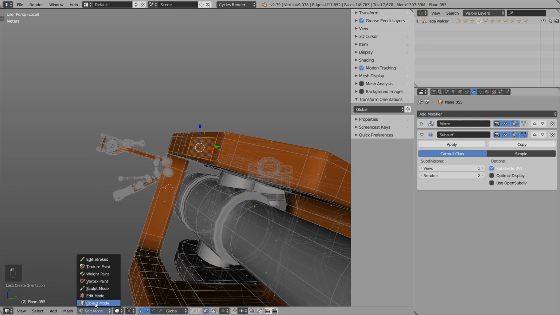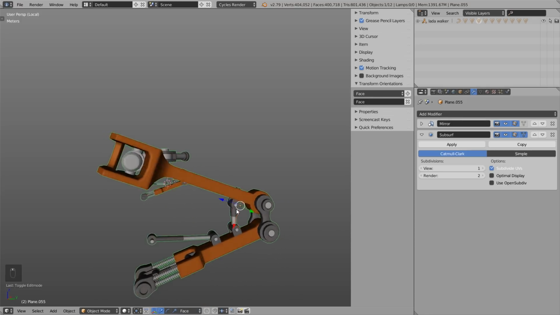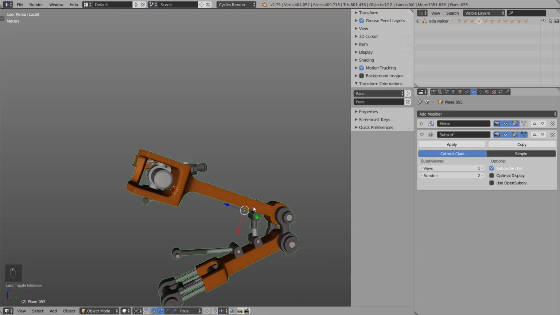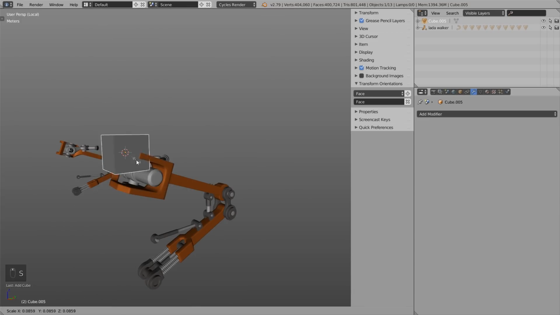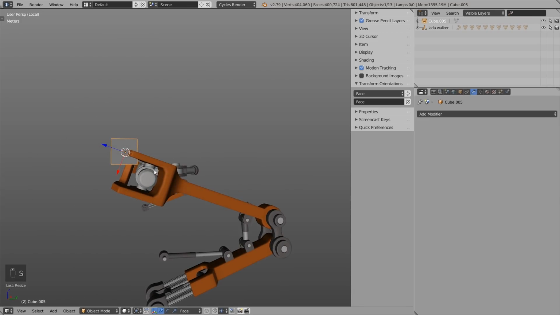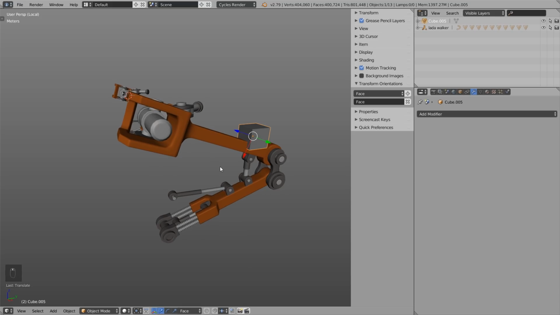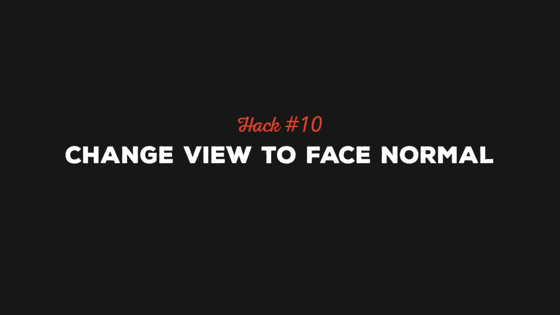And now let's quickly go back to object mode. And if I now go to face, you can see this is aligning perfectly to the face normal of this face up here. So let's add a new cube, for example, make this smaller. And now you can see this transform orientation is aligned to this, so I can move this along this axis here. And you can also remove this transform orientation by simply clicking this X button here. Hack number 10, change view to face normal.